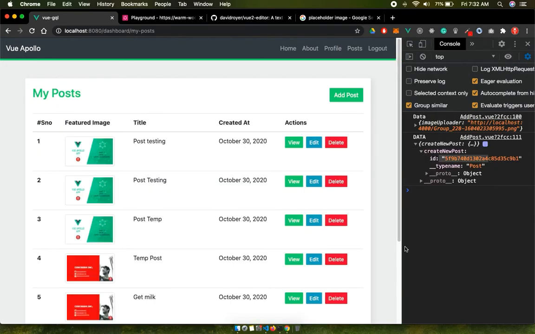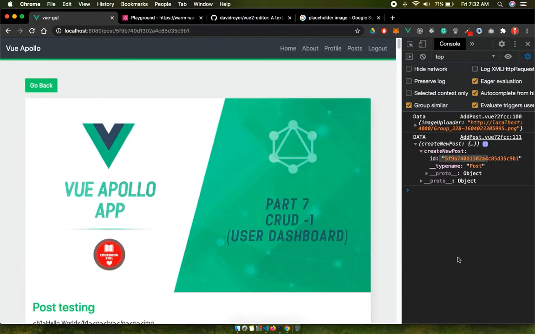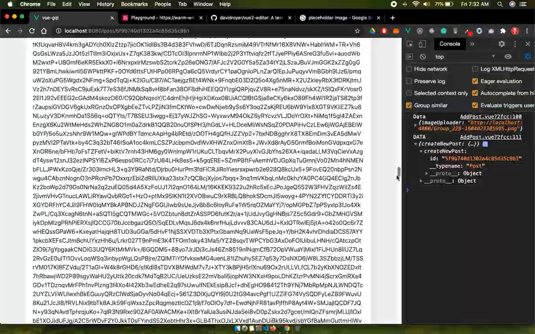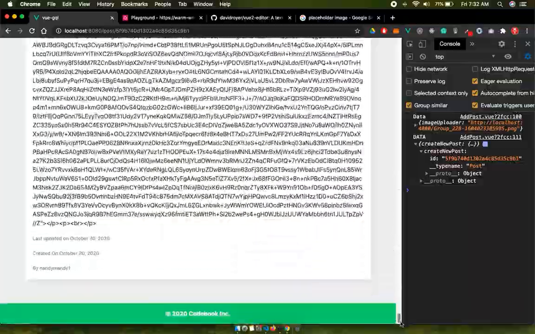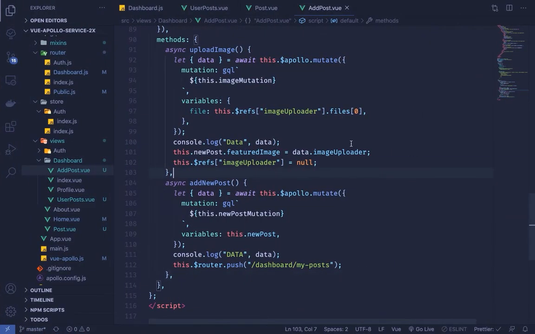So if I click on that, you'll find that the post is there, but everything is rendered inside this ugly text. And this will be fixed in a while, just a moment, that won't take much.